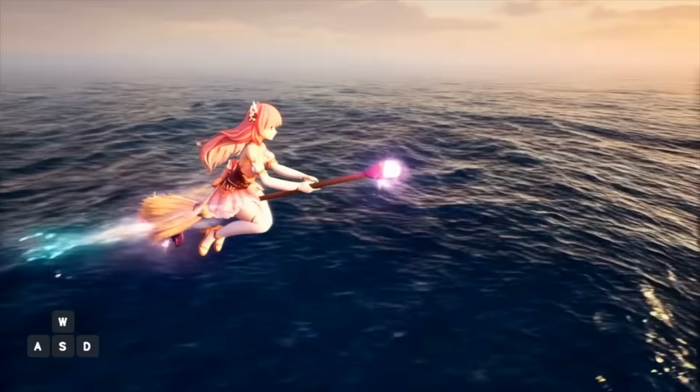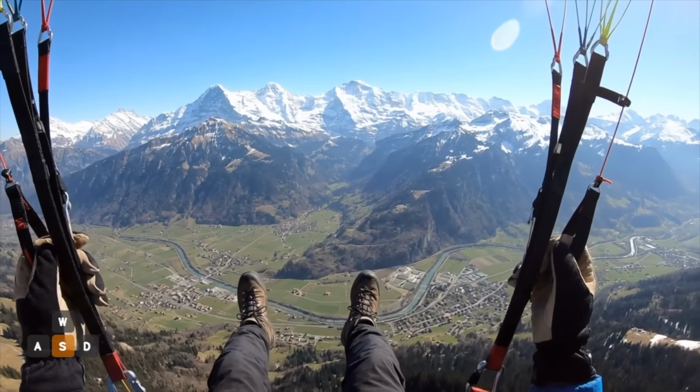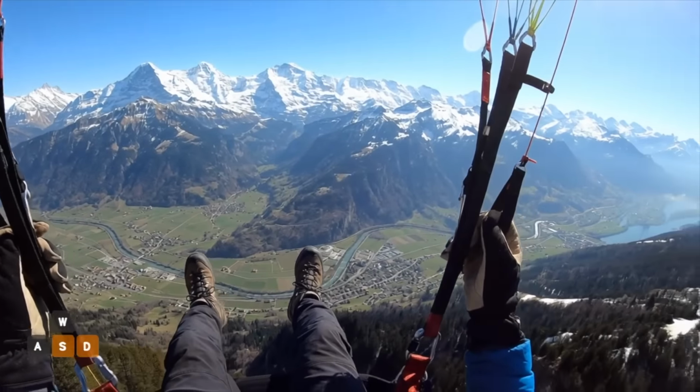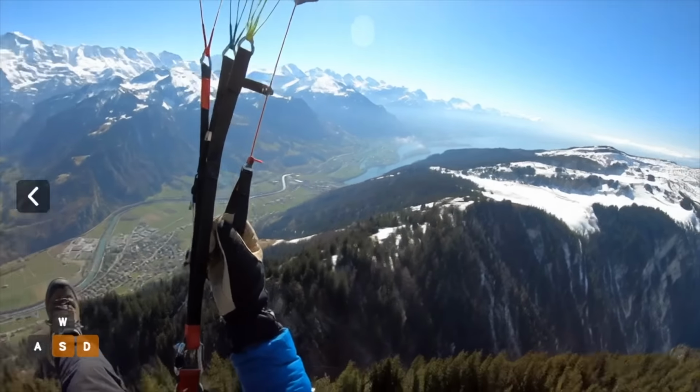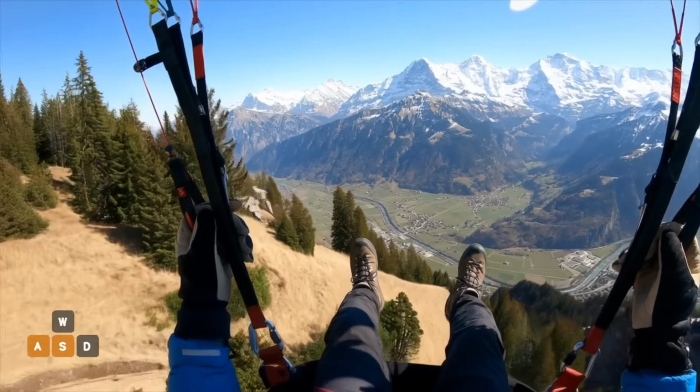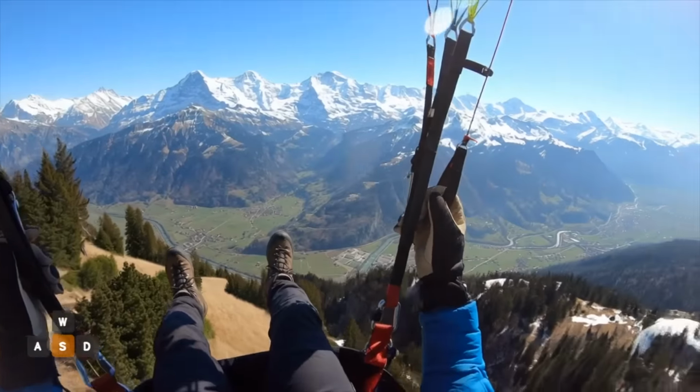Now switch gears to realistic inputs. Here's a POV paragliding scene. Because this is a real-world scenario, the physics change. Press S, you move backward. D rotates one way, A the other, W moves forward. The physics feel grounded and realistic instead of game-like.